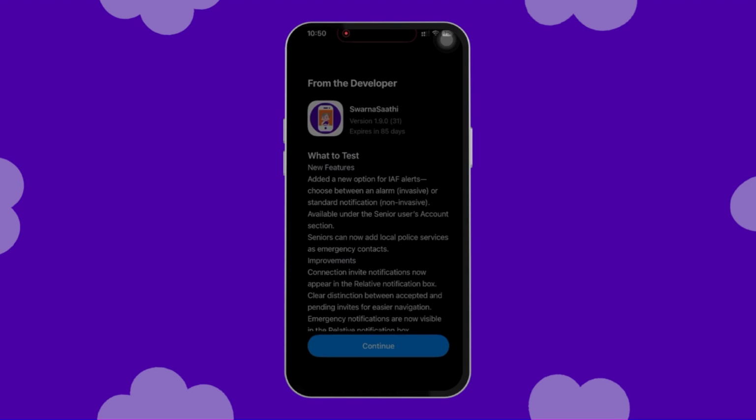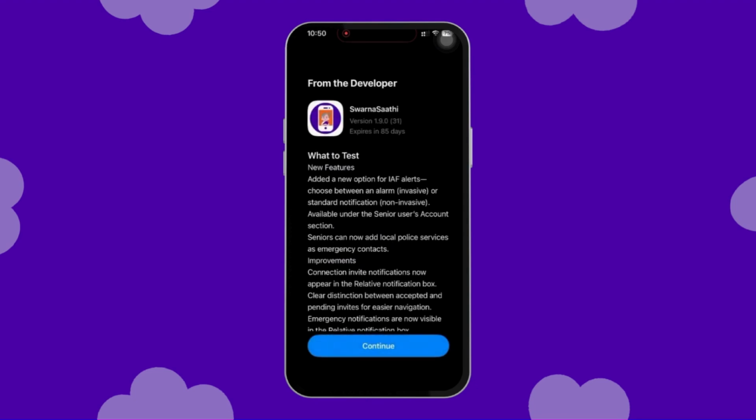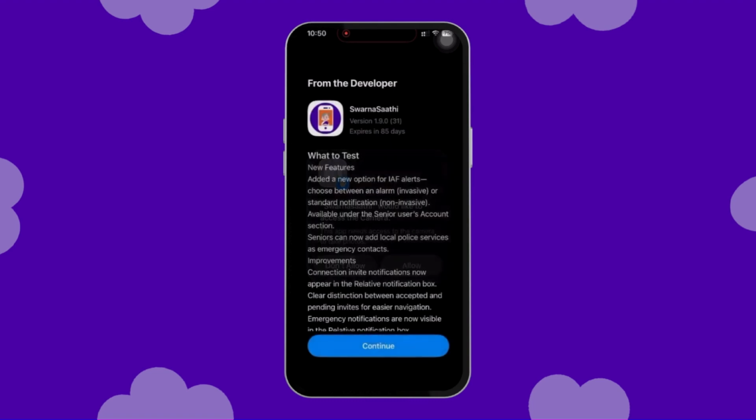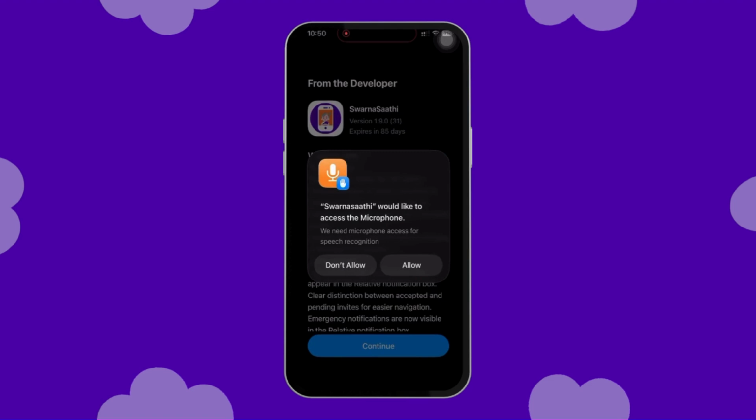Next is allowing camera access. This permission is required to help the app take photo or record video wherever required. Next is allowing microphone access. This permission is required for using voice commands as an alternative to typing.